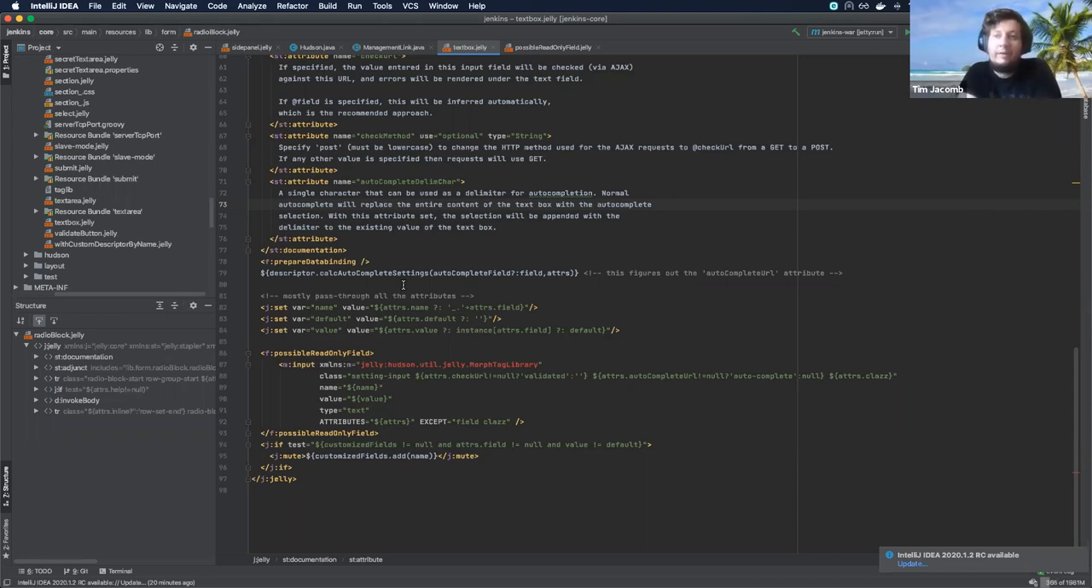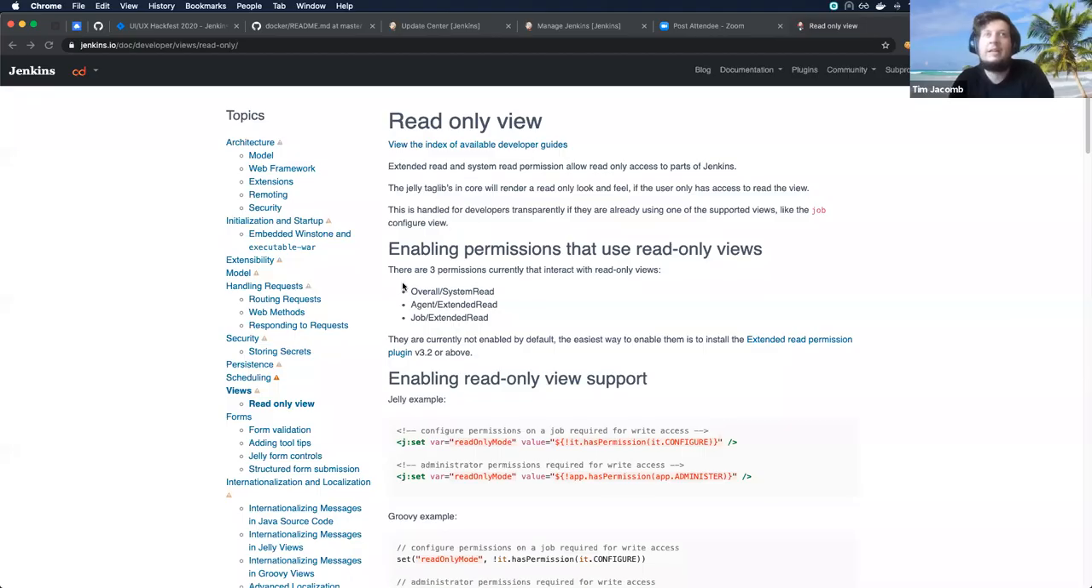So a lot of plugins, I believe 95%+ of plugins, don't need to make any changes. And out of the box, they will look read-only. They may need some adaptions on top to hide buttons that don't make sense in a read-only context. So that's the main setup, really.